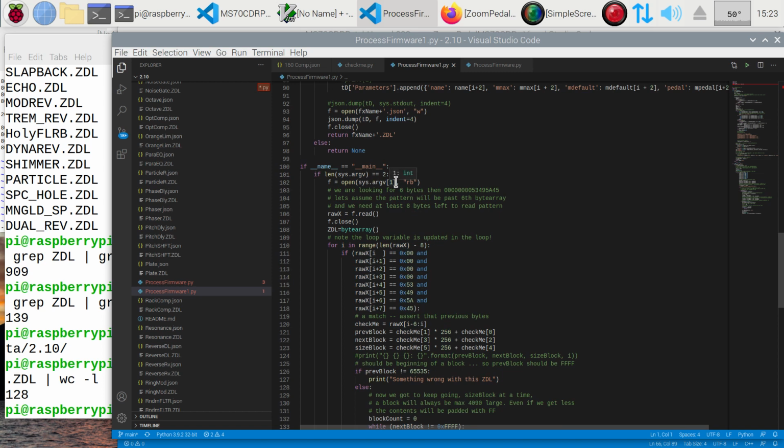argv2. Why do I need 2? argv1. RB. So the first argument is the file to read, okay? And we're looking for this pattern here, which represents the start of a ZDL. So we read that in, close the file, create a byte array, and then we walk along this size minus 8, because we already had 8 bytes in. Because we're checking 8 bytes here, and we check that we've got this beginning signature.